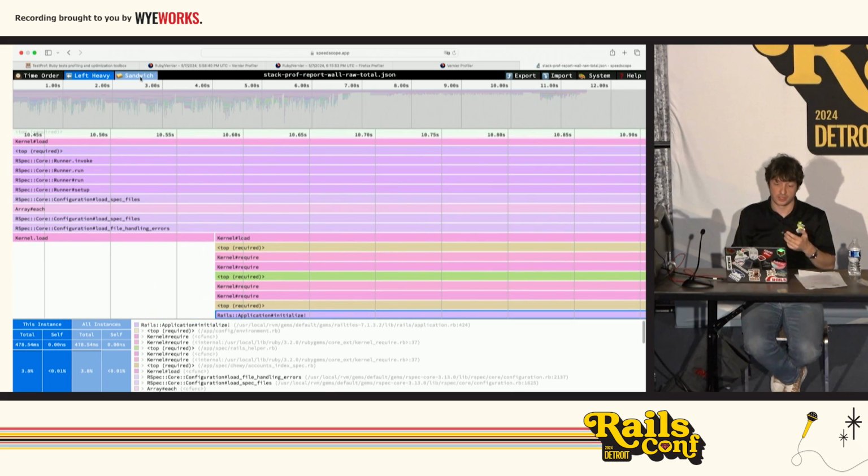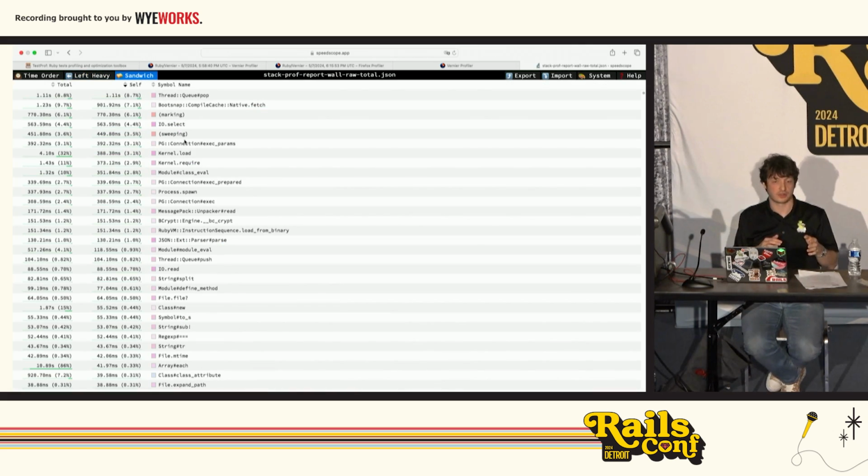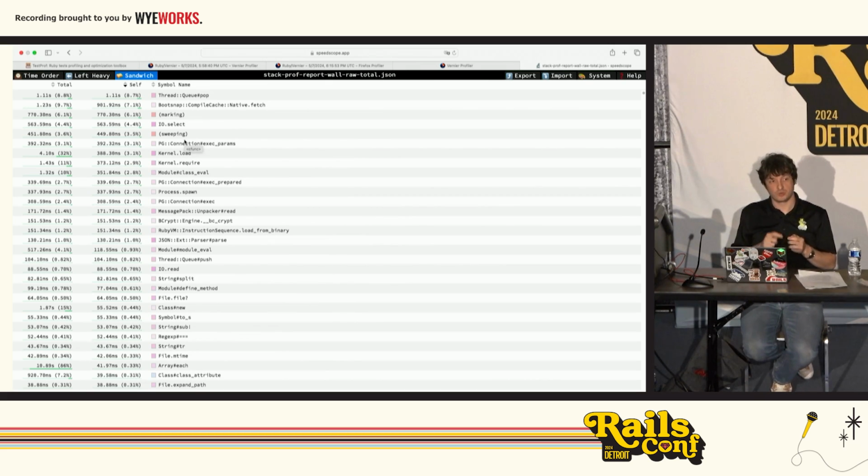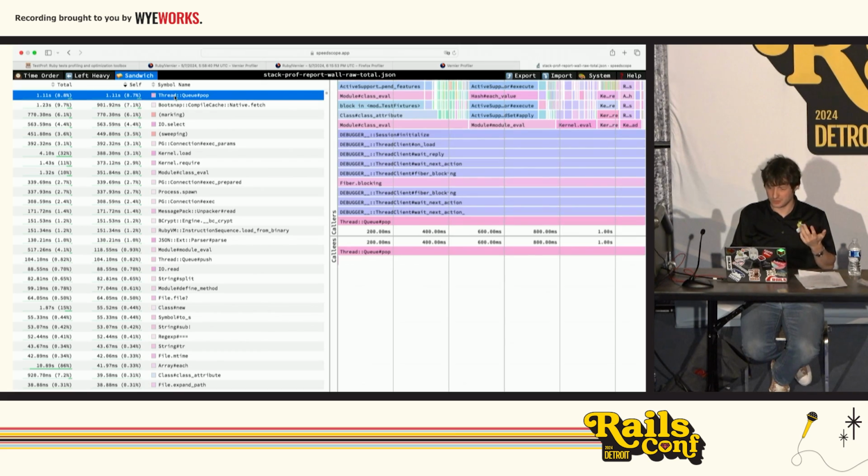But the most useful for low-hanging fruit in terms of optimization is the sandwich view. It's similar to the inverted stack demonstrated by John for Vernier. It shows just the frequency of every method that appeared in the stack. Here we can find some interesting stuff like Thread::Queue pop. You can click on it and see where it comes from: some debugger thing. Well, that's suspicious, I would say.